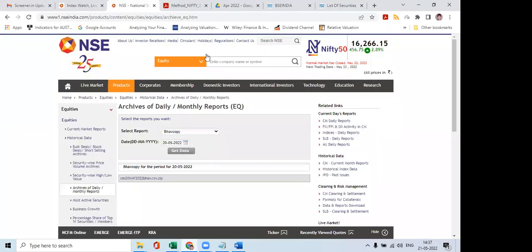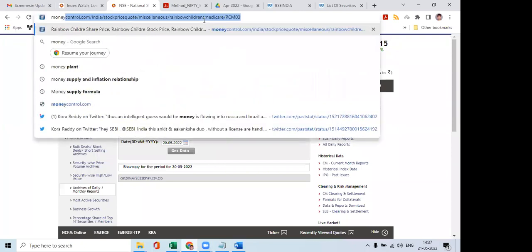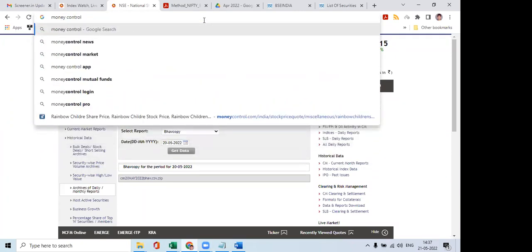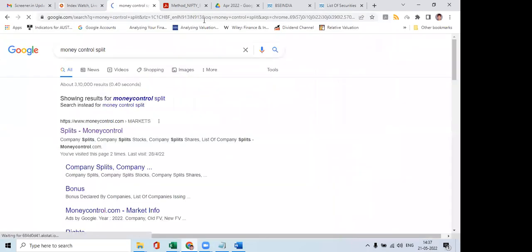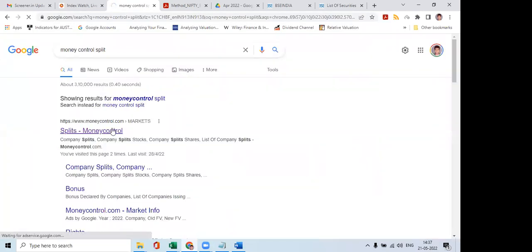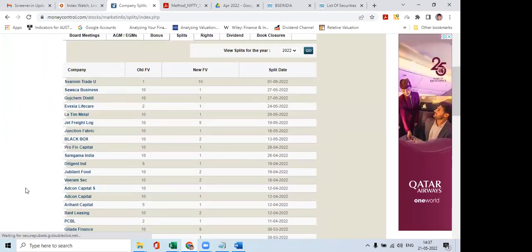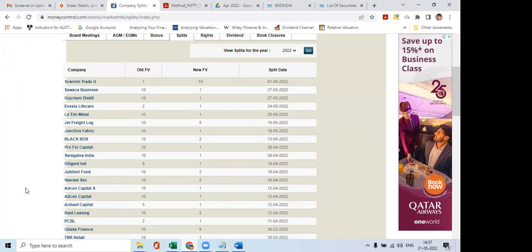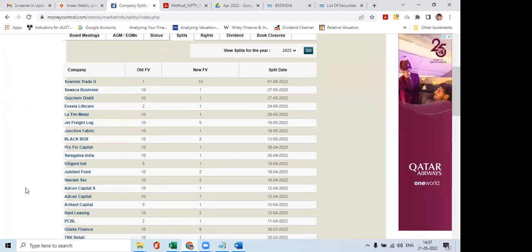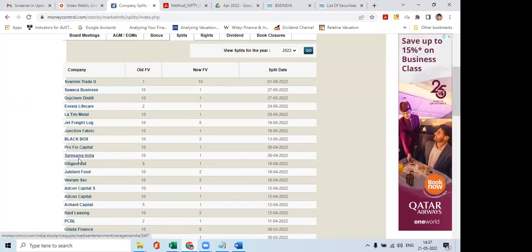Or the other way to do it is this one. Only in the month of May, because I would have done it for other months. If you have a doubt, just check these three. I think I've done it. Just check Saregama, we'll know. Let's check later. So now this one, Black Box.